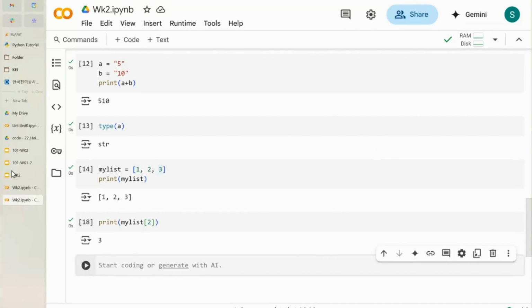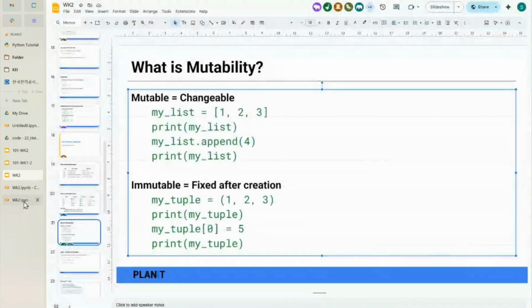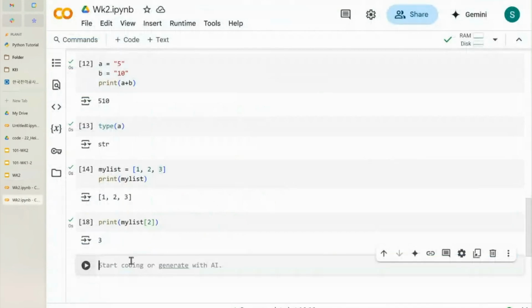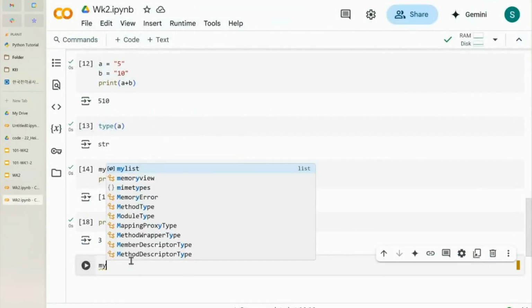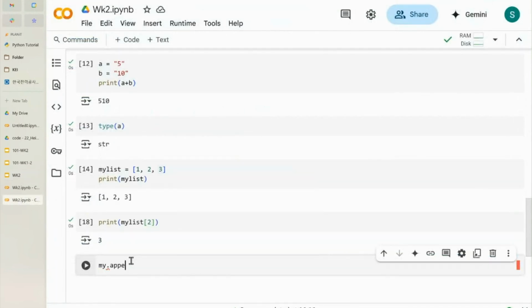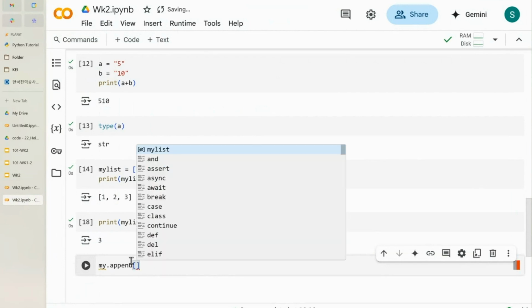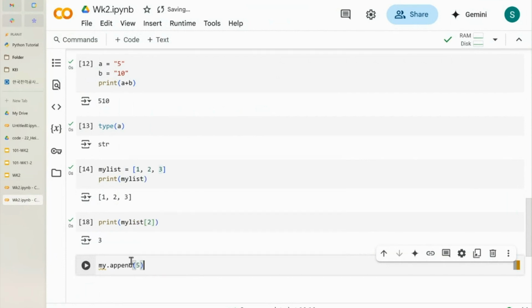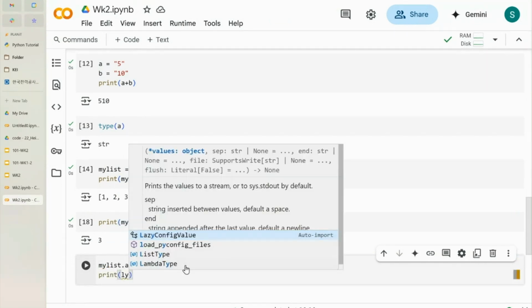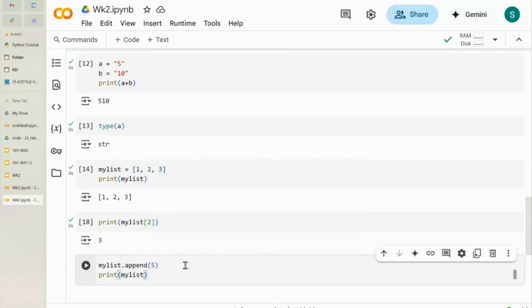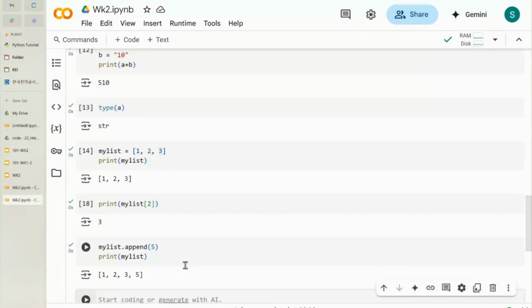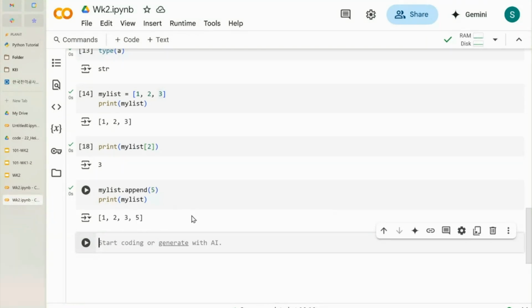And then the next one we want to go to is changing. I want to add a value. This time I want to add value 5. Just try it. I will explain what we just did.